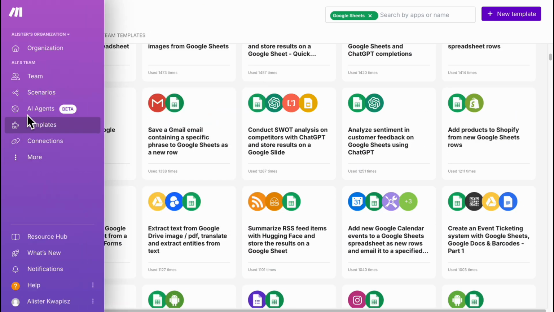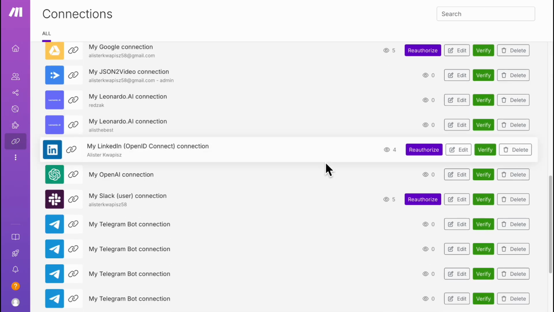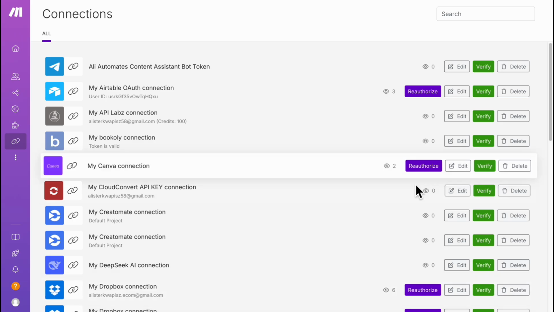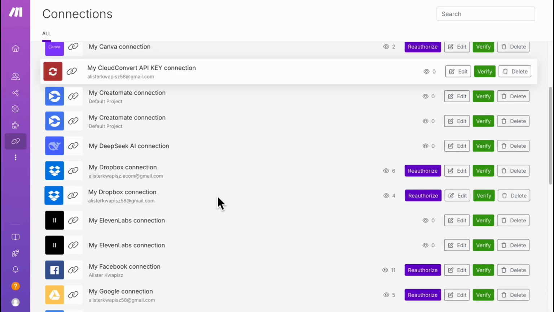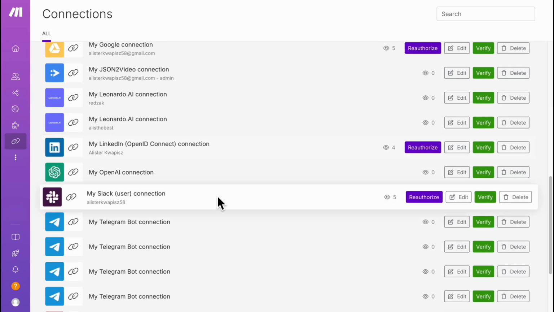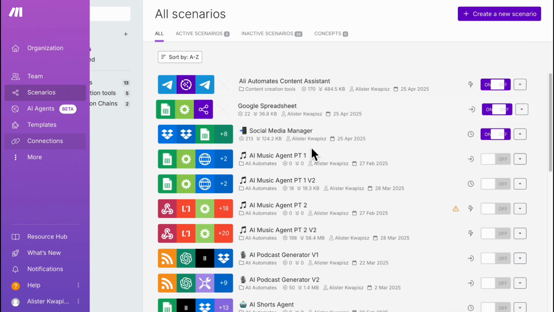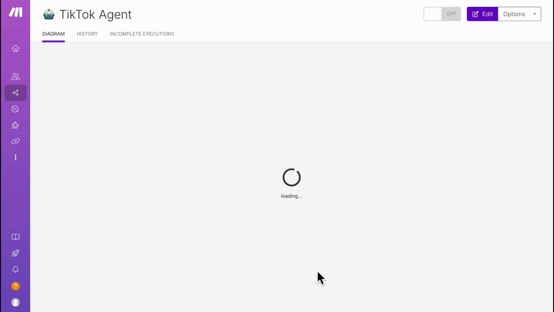And the last thing that I want to show you in the tabs is the connections tab. This is where you're going to manage all of the connections to your apps. You can delete, verify and edit each connection. And I'm going to quickly show you how to create connections to each app right now. If we head back to scenarios and we just go back to our TikTok agent.